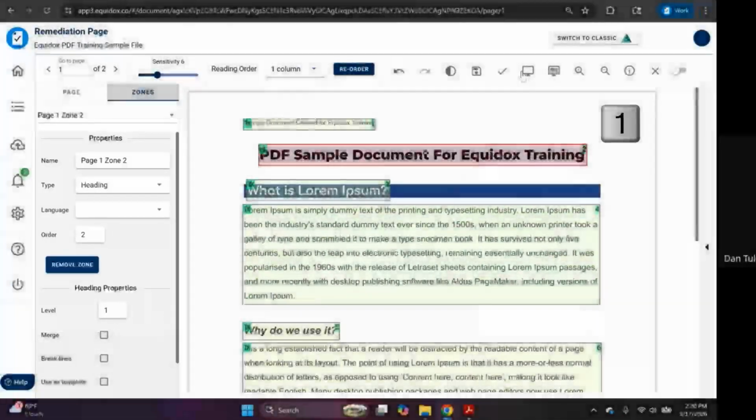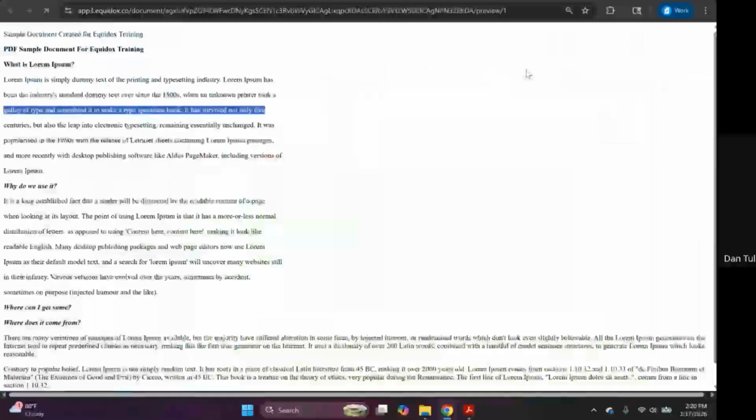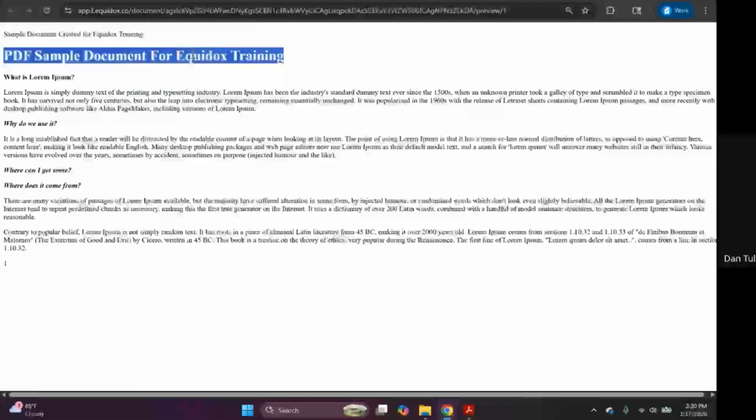And if I were to go back to my preview after doing that, what I'll find is that you get this larger font in your HTML preview to visually confirm that that element has in fact been set as a heading level 1. So you'll see this HTML kind of evolve as we make adjustments to the PDF.